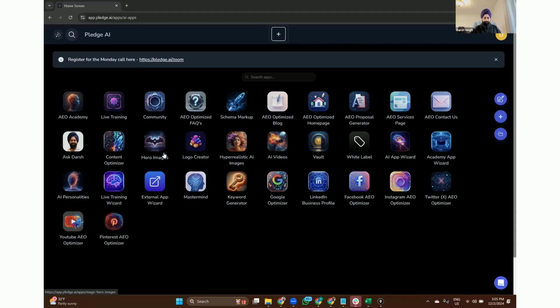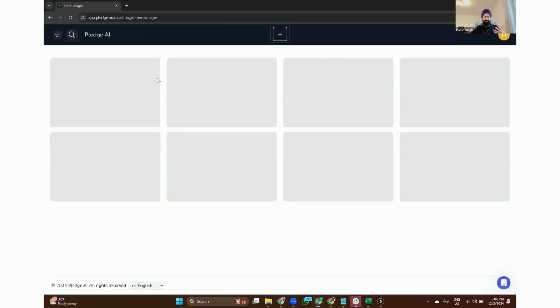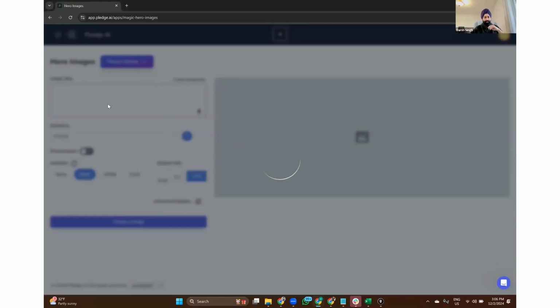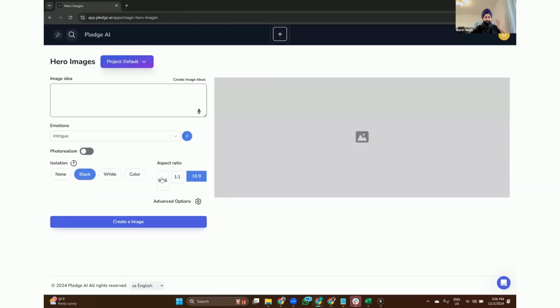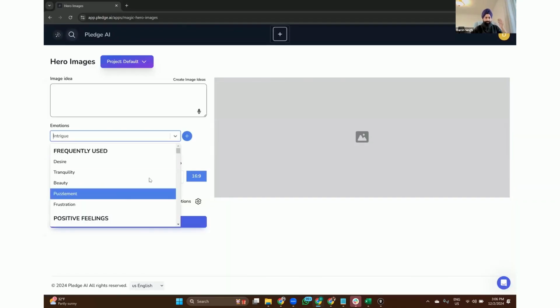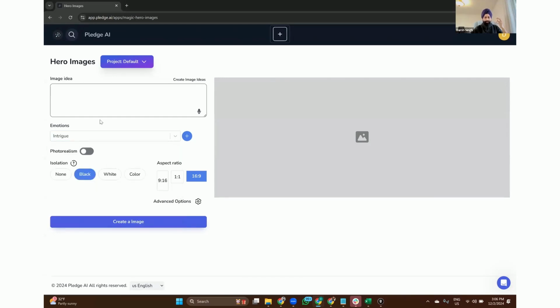So hero images, for the people that are not aware, I'm just gonna take very little time to talk about the apps that a lot of you are familiar with. So I'm not gonna talk more in detail about it. Hero images are the apps where you can go in and create images for your website. Just go in, toggle between photorealism and toggle it off. You can choose the emotion as well. What kind of emotion do you want?